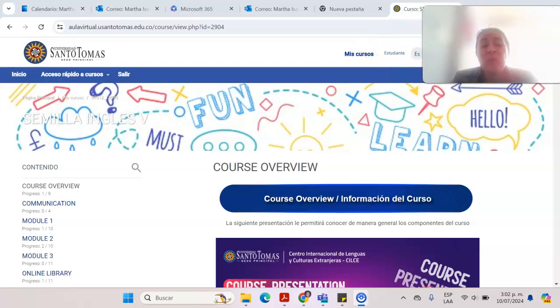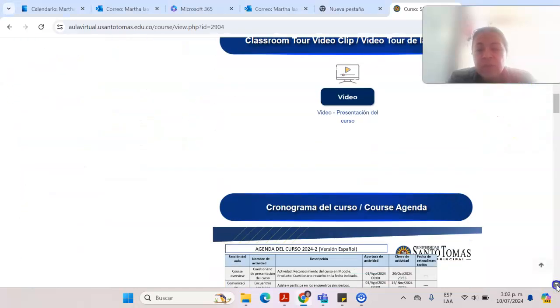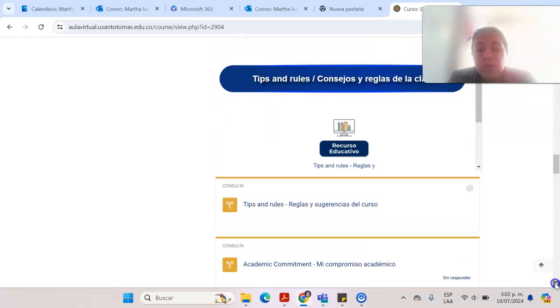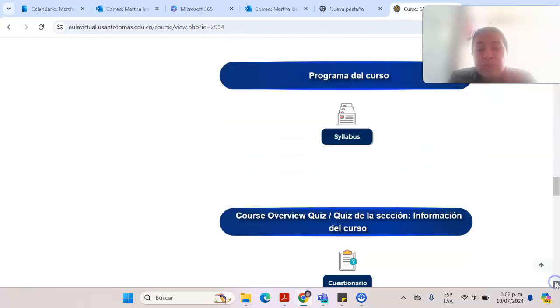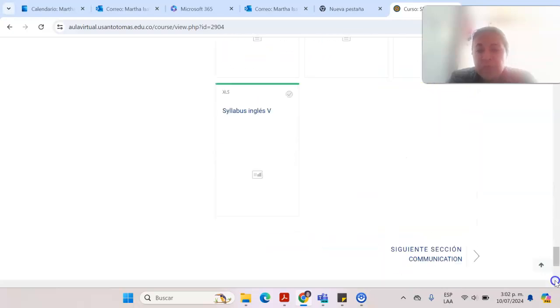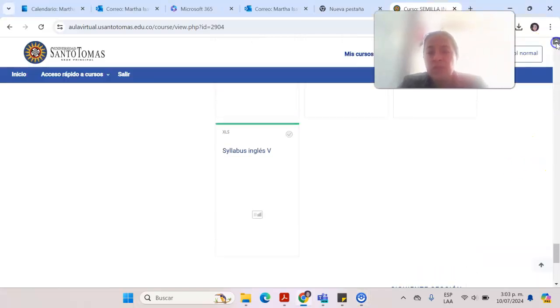Today we are going to see our learning path, the different steps that you are going to complete in each module, module number 1, 2, 3. Okay, so in this section, course overview, we are going to scroll down little by little, and we have different documents that are very important for you. And we have the syllabus, the course presentation questionnaire, the learning path, and in this section we have our learning path.